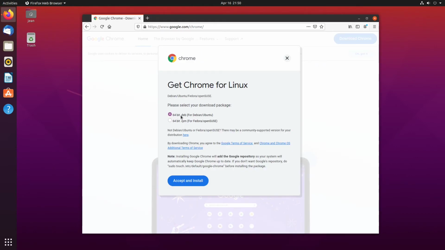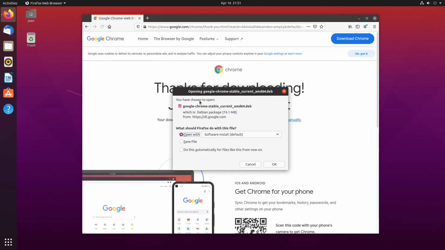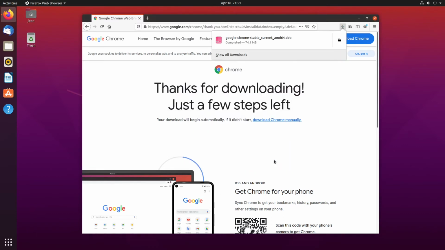Select 64-bit .deb for Debian, Ubuntu. That's perfect. And I say accept and install. In this case, I select save file because software install doesn't support this very well. So just select save file and we select OK. Our deb package is downloaded.